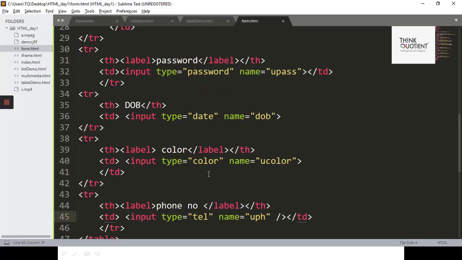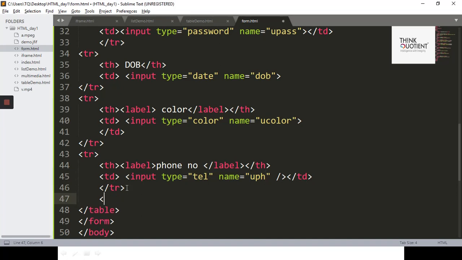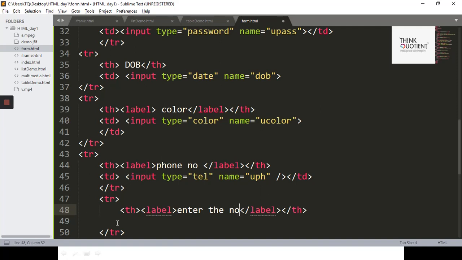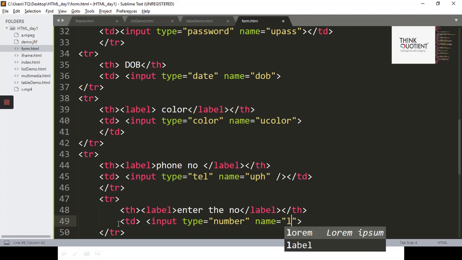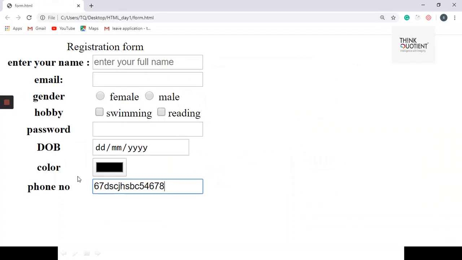So I'll just go back into the code, and I'm going to add a new tr over here, and in that new tr I'm going to define this table heading. In that table heading I'm going to say label, and I'm going to say enter the number. So I'm simply saying enter the number. So table data is nothing but your input type is equal to, I'm going to say number itself. So whenever you want to take a number from the user, and if I say lucky number, so just close it, save the file, head back to the browser and refresh the page.